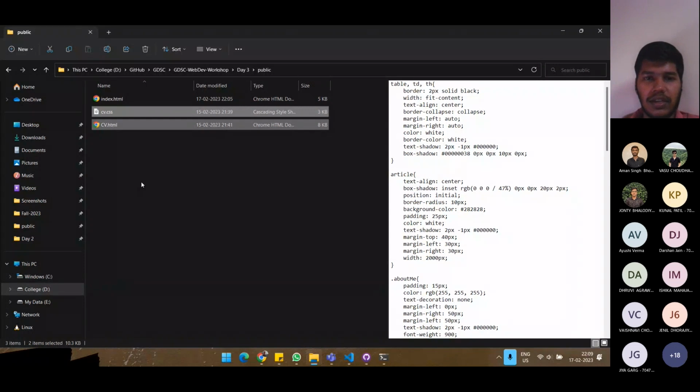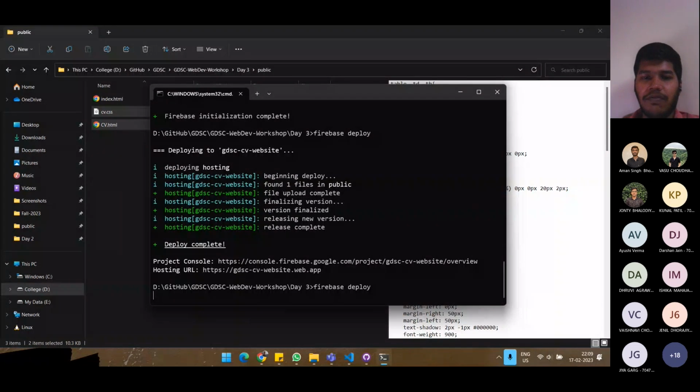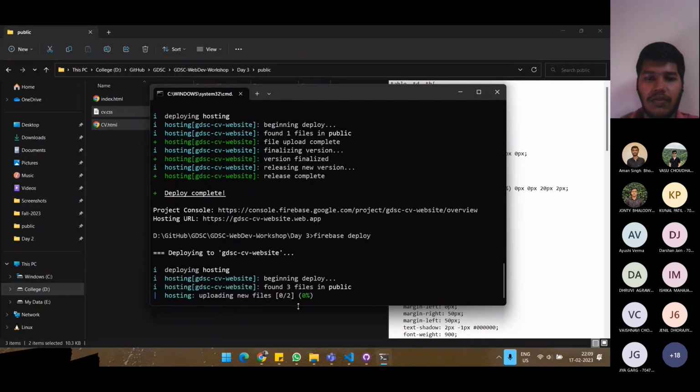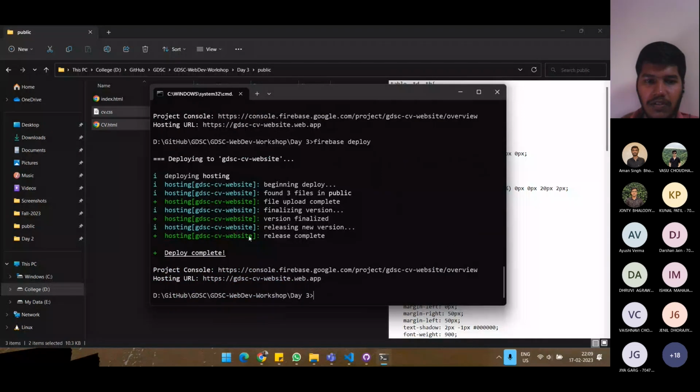And over here, if I Firebase deploy them right now, what will happen is it will find 3 files. Right now it just found 1 file in my directory that was public. Now it will say found 3 files in public. It has uploaded those 3 files. Deploy complete. We got the message. We have the console link. We have the website link.